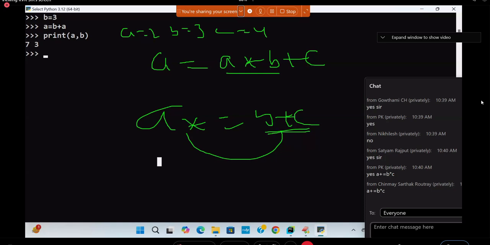6 plus 4 is 10. Because of this, what is happening? B plus C is 7. 7 is multiplied with A, it is becoming 14. What is the answer here? 10. Is it losing the meaning or not?